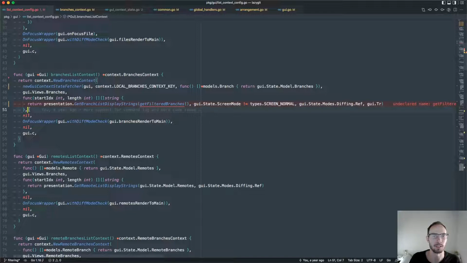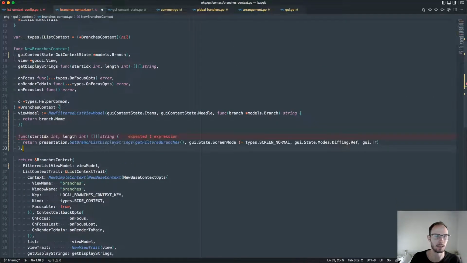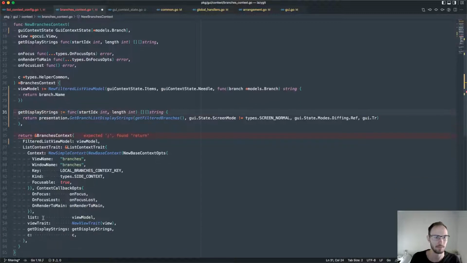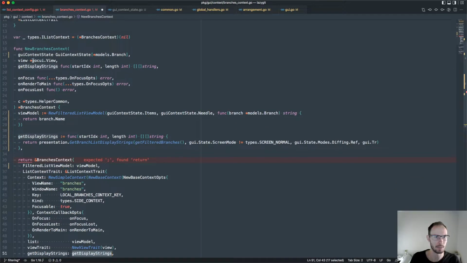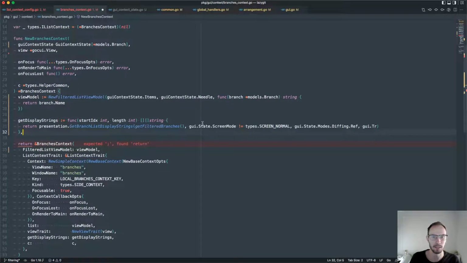so let's just go in here and see if I can just paste this guy in here. So get filtered, what is it? Get display strings. So that's this guy. So previously it was being passed in. I'm no longer going to do that. I'm going to define it inline.